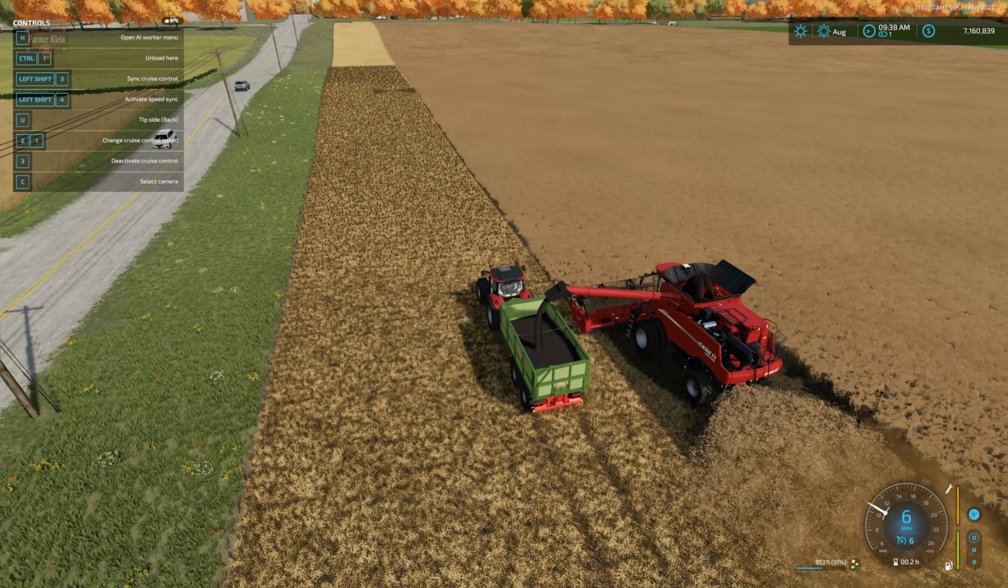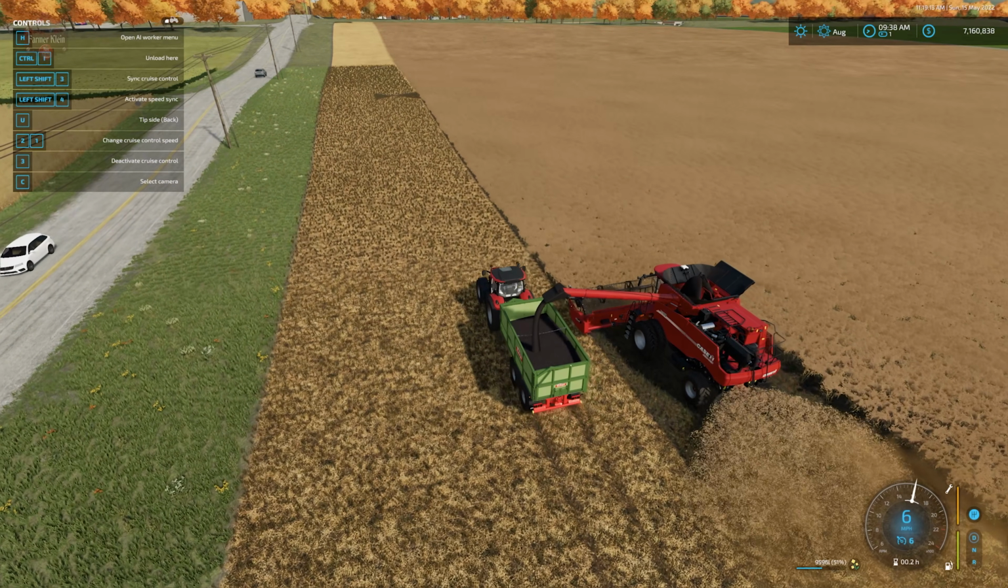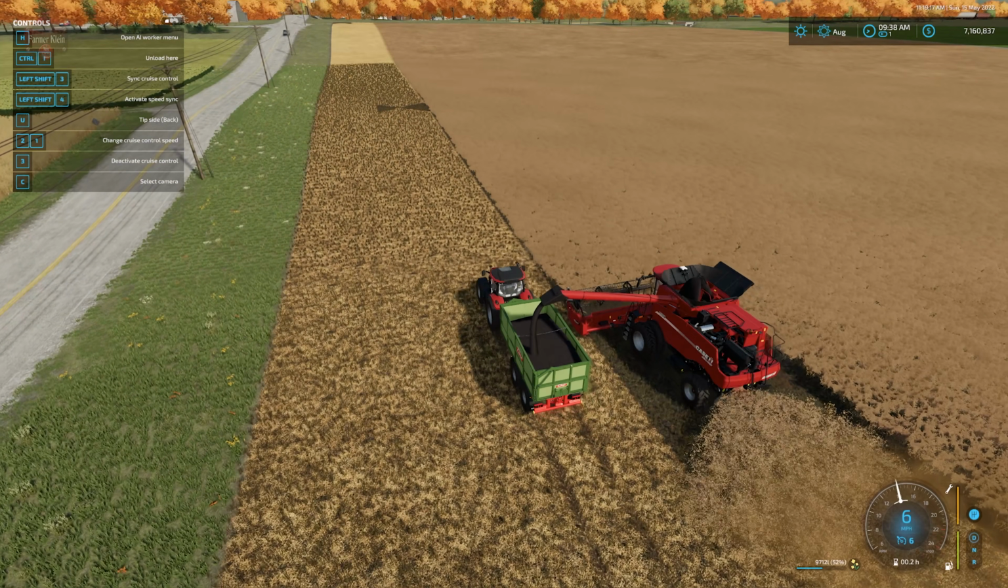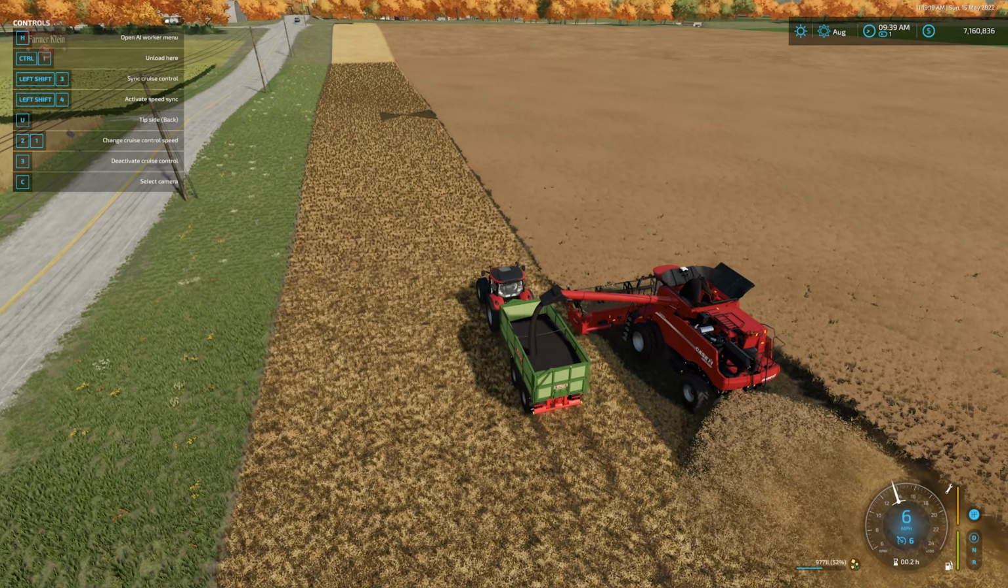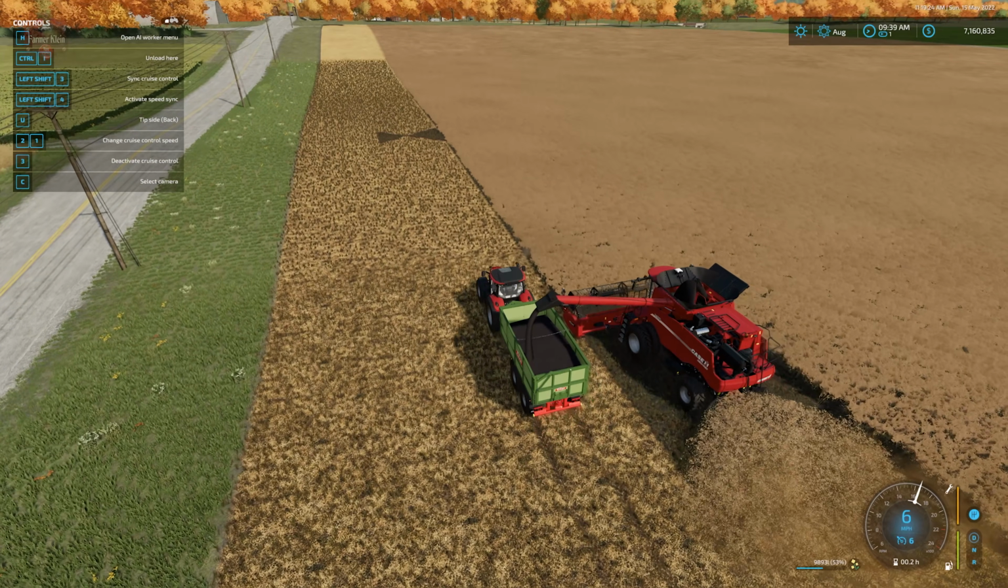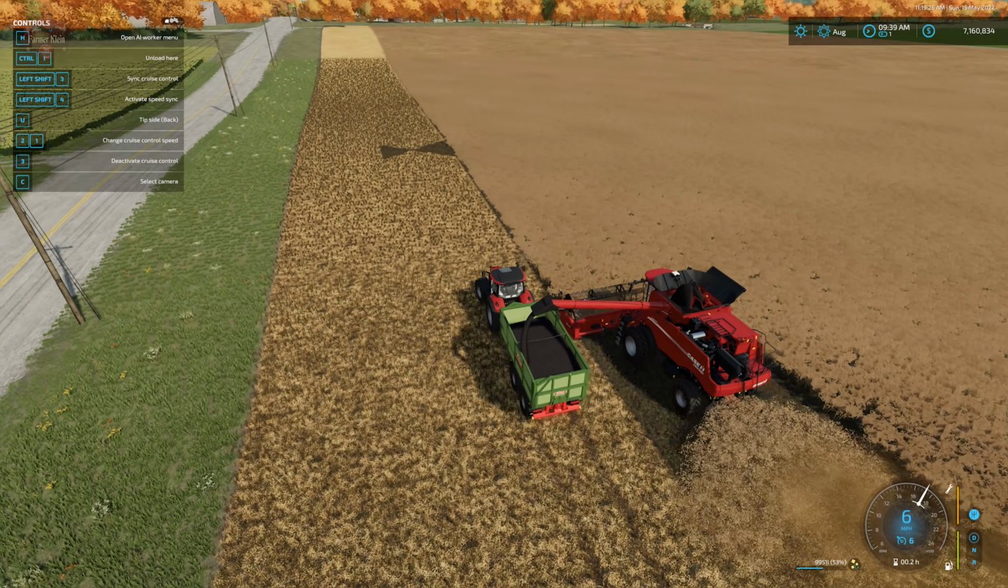We're going to hit left shift 3, and it has immediately set the cruise control to the speed that the harvester is running. So we are now in lockstep with the harvester at the time we hit left shift 3. That's very important to remember.